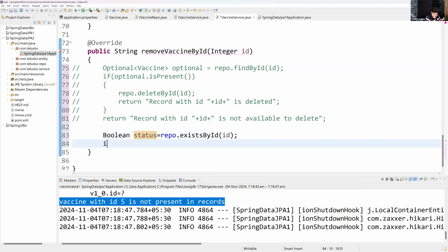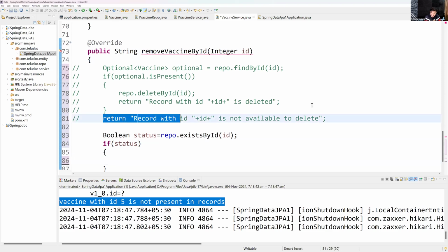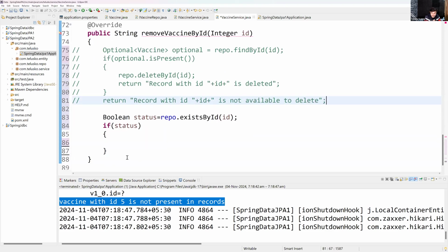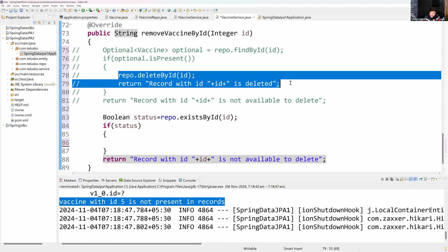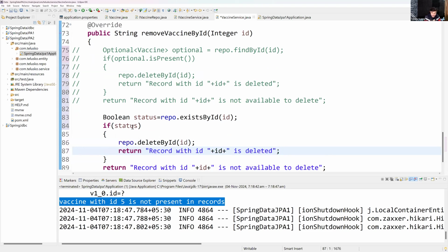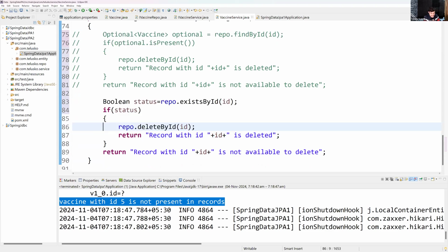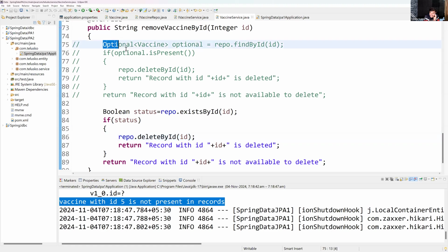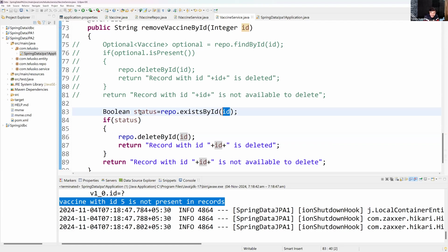I will say if in case status is true, do this, else do this. Both of them, you have the option, right? I can write one more option also. So what I'm trying to say is this is also available. Both of them will give you the same desired results. I'm checking if the record is there or not. I'm fetching it and then checking it. Or you can just use exist by method.